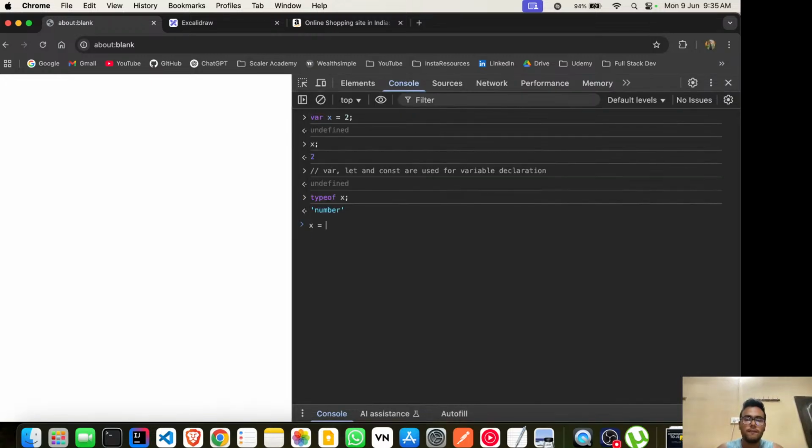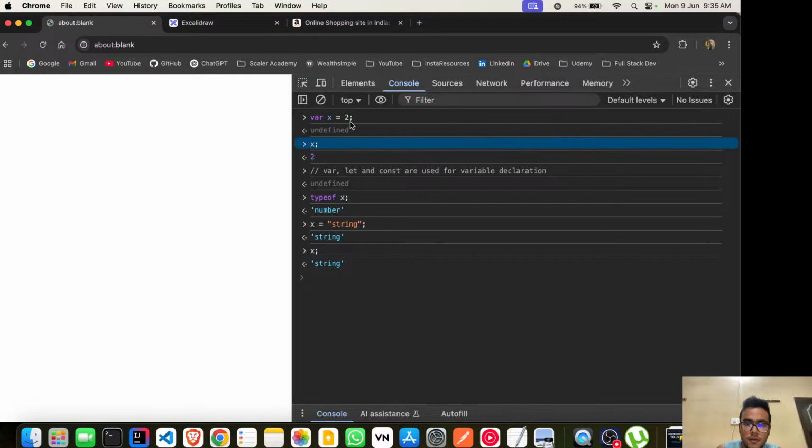If I store a string, then it is also accepting the string. So what exactly is its type? Basically JS is dynamically typed, which means the type of the variable is going to be determined at the runtime. In the starting it is 2, and at the end it gets converted to a string. So at the end it is going to give us a string because it is a runtime dynamic type language.